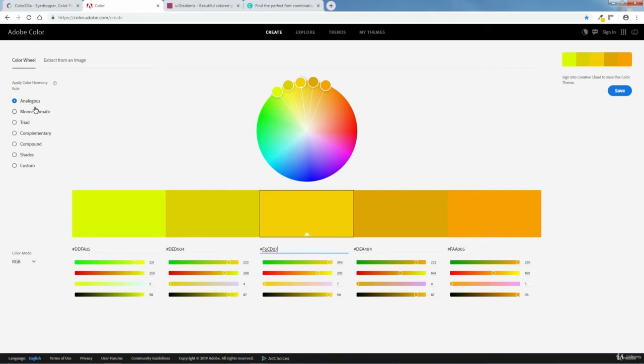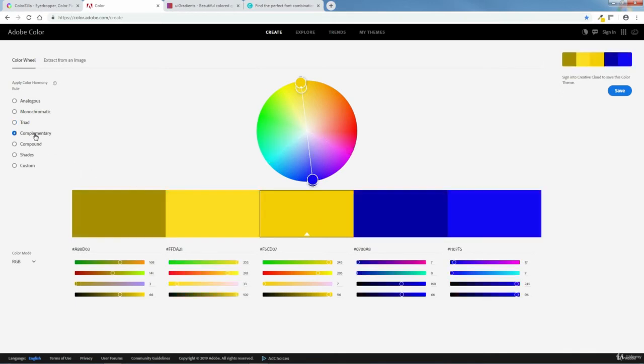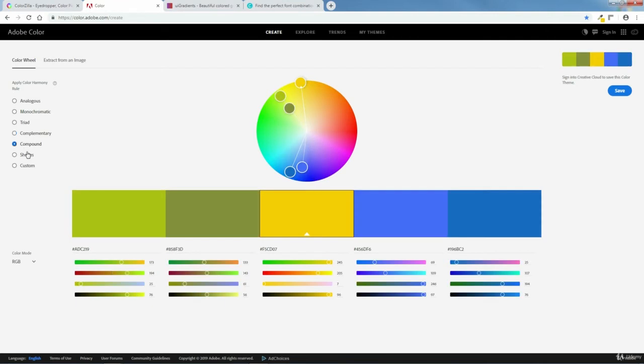This is the analogous color palette. You have monochromatic, triad, complementary. See, it shows colors that complement, compound. And here they have shades of the same color.